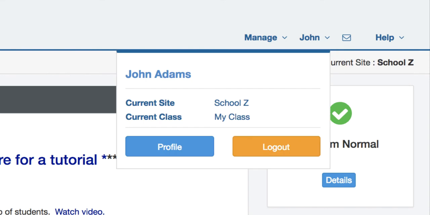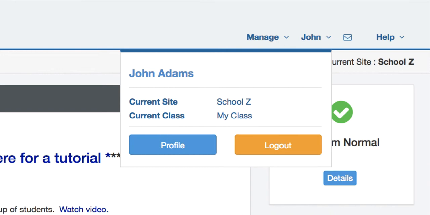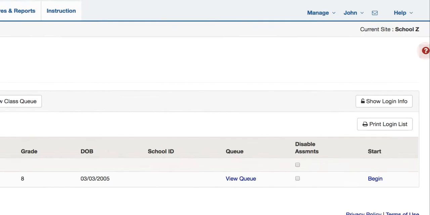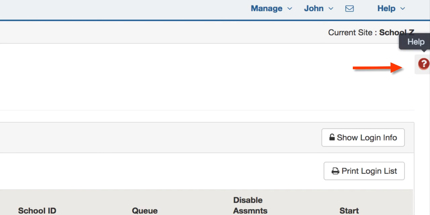If we need to change our password, we would go up to click on our name and click on Profile, and then we can proceed to change our password. Also, on some pages like the Class tab or some individual product pages, you'll see a little red question mark. If you click on that, it'll bring you into the Help system, which has videos that are contextual. So if you're on the Class tab, there may be some videos that'll show you how to add a student, how to queue up a student, how to view reports. And so these are all great resources that you can use and get immediate help.